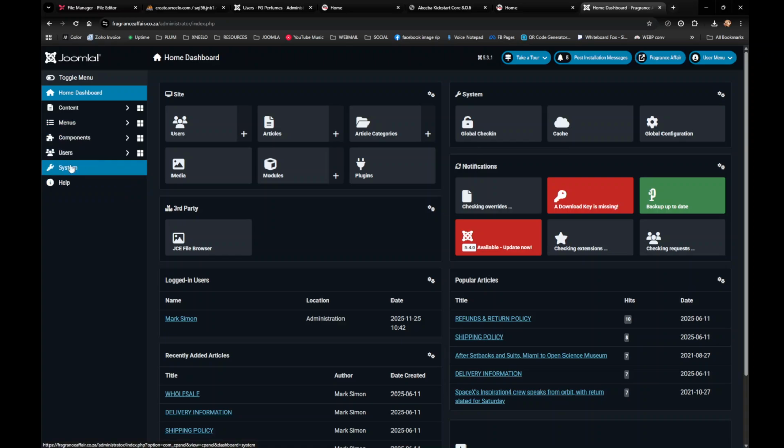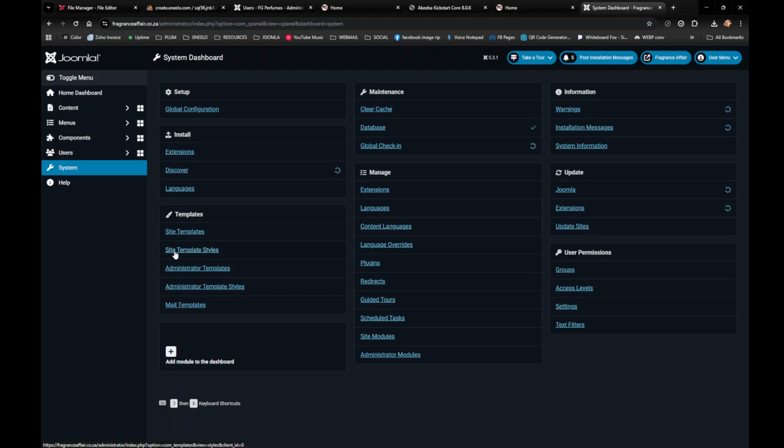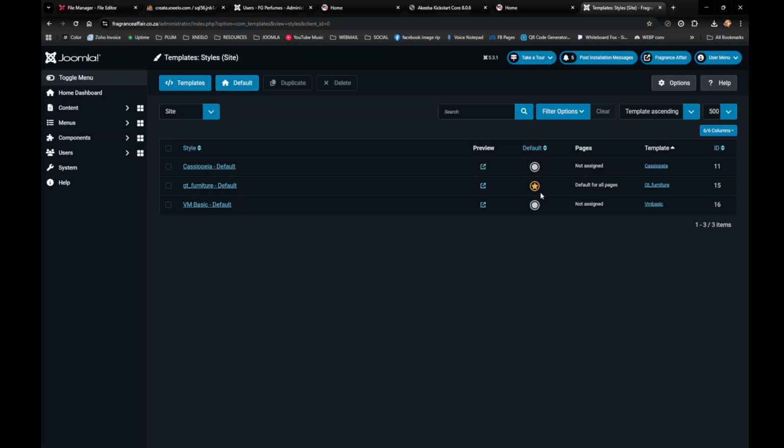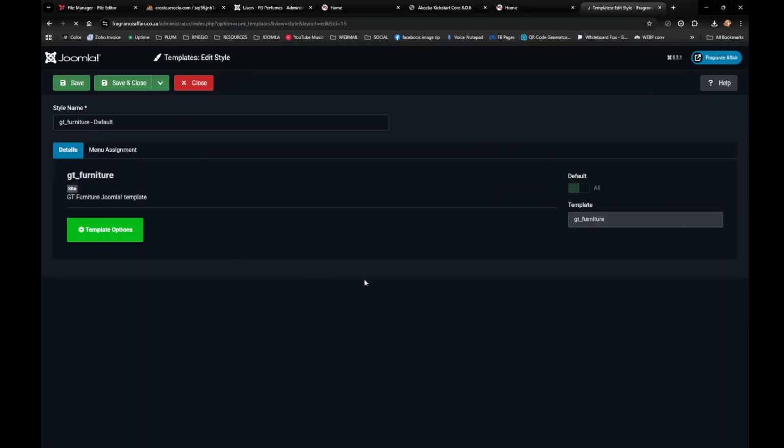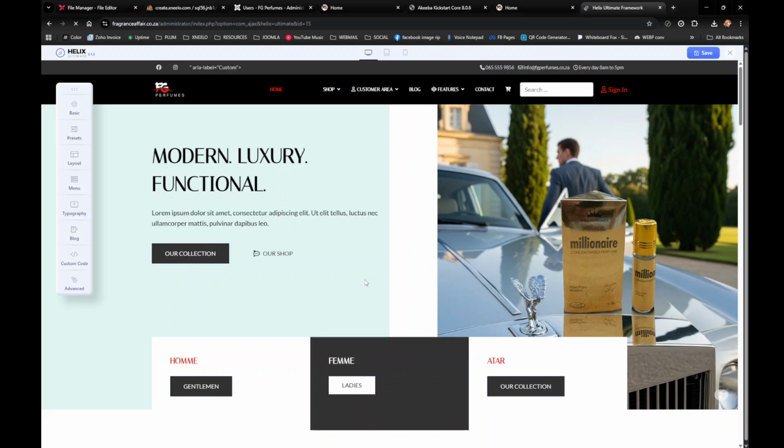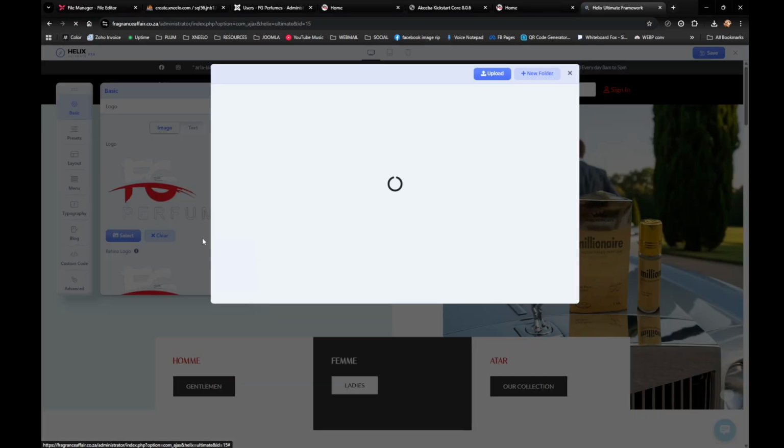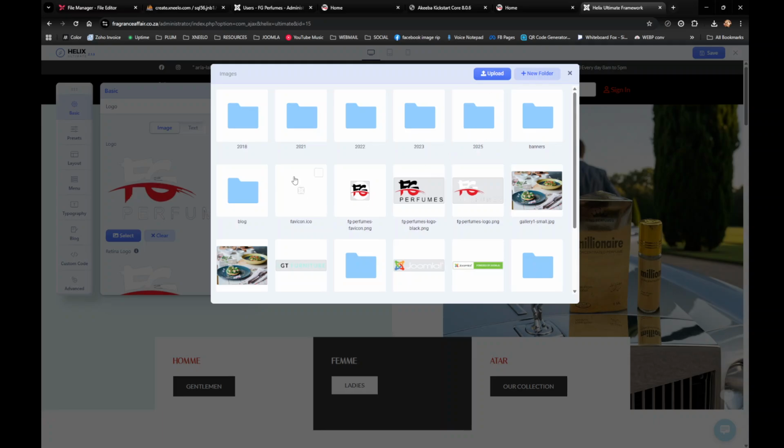Now, the quickest way to do a quick rebranding on it is you go down to the template styles, site template styles. You look at the active template. There we go. It's this one here, GD Furniture. Okay, and we open up over here. And as you can see, it's still got the old FG Perfumes logo in there. So we're going to go to Basic. We want to replace this with the new website's logo, which I have already created. So I'm just going to upload it.